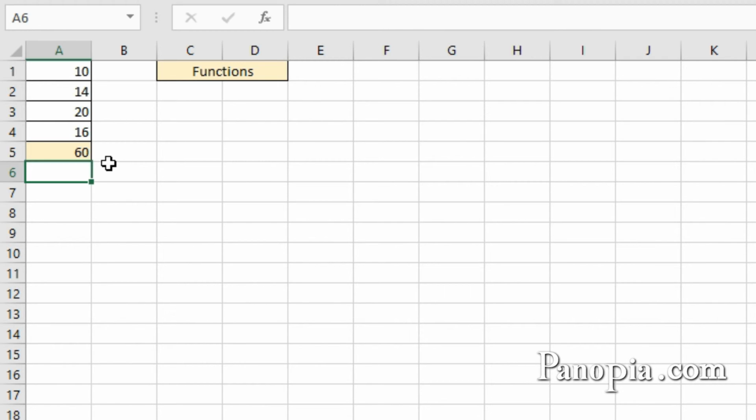Formulas can contain more than one function, and functions can contain other functions in their arguments. I'll have some of those in later lessons. When you type a function into a formula, don't worry about upper or lower case. Formulas are not case sensitive, so you can type them in any way you want.